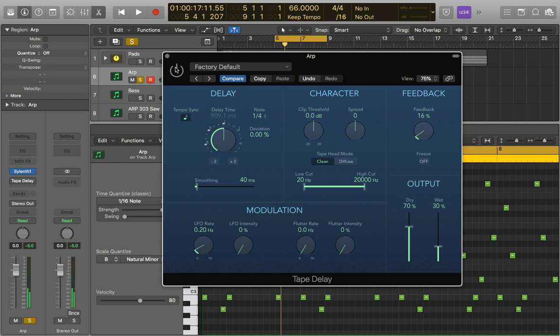So it's quite quick and quite busy, but I just want to thicken it up and make it sound a bit bigger. So when you open up the tape delay, you're met with this window and you've got quite a few different things going on. We have the delay field, character, feedback, modulation and output.